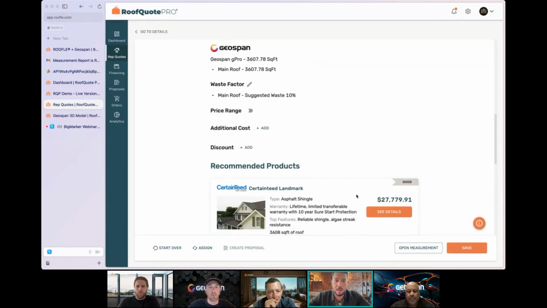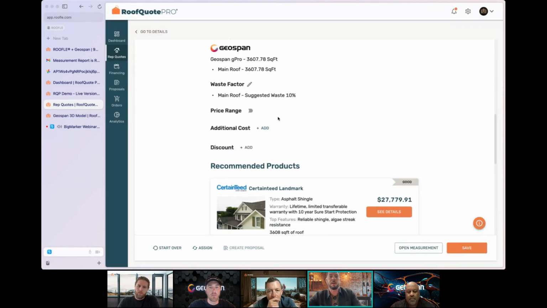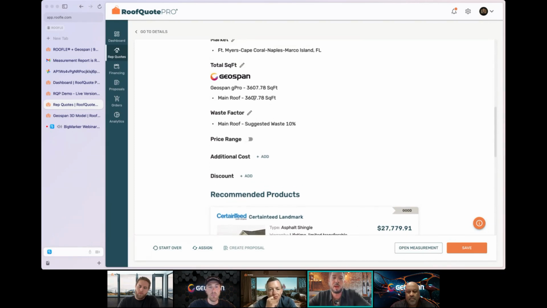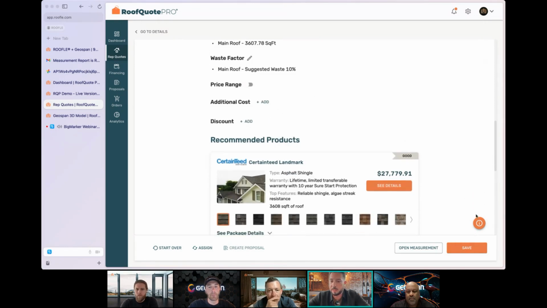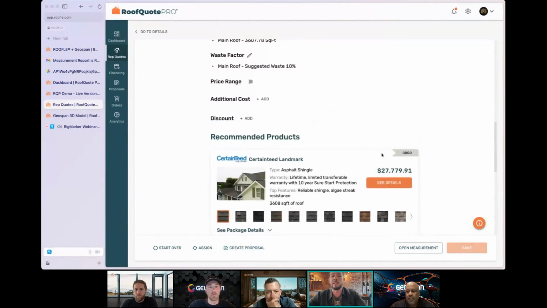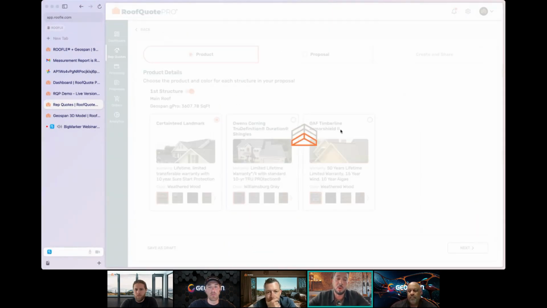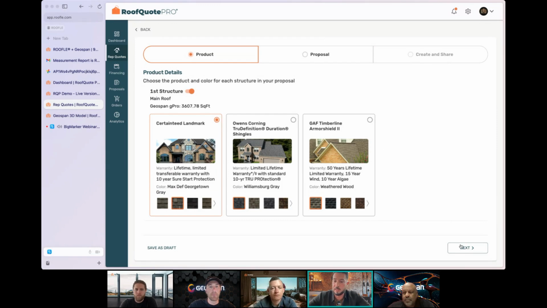And just by that, if I had additional costs, it looks like I don't have them set up in this account, but additional costs also will populate with the new square feet that's powered by your estimate or by your measurement report. So it's going to automatically adjust that entire quote just in that one click. And you're going to save that. And then when you're ready to, you can either send that directly to a homeowner to get them qualified, or you can create a proposal if they're ready to actually move forward. And it's very simple.